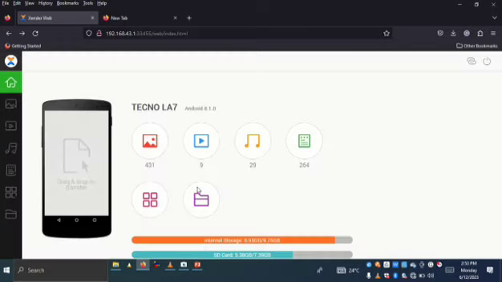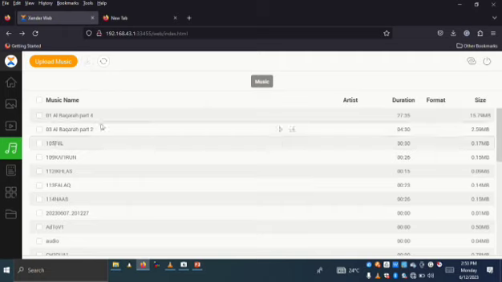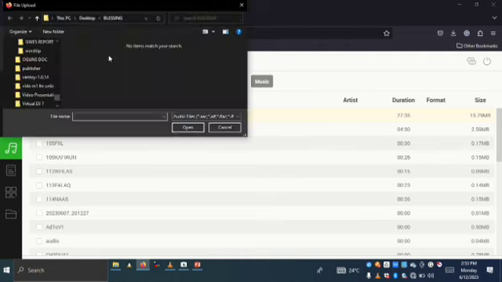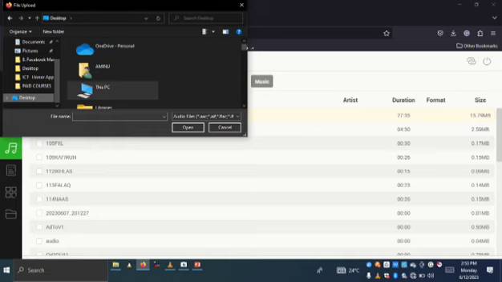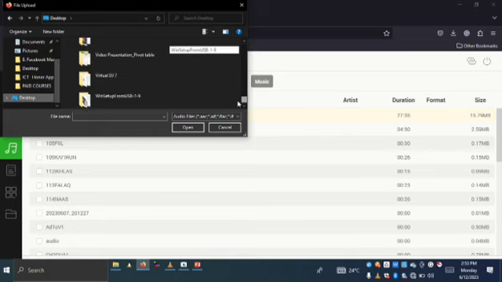If I'm uploading music, I go to music. These are my music inside my phone. I can download any of the music of my choice to my PC. But if I want to add music from my PC, I can just go to upload. Then I select the music location on my PC, for example, desktop. There I search for any music or video on desktop. If there's any folder in music, you select it, click on open, and it automatically downloads to your smartphone.